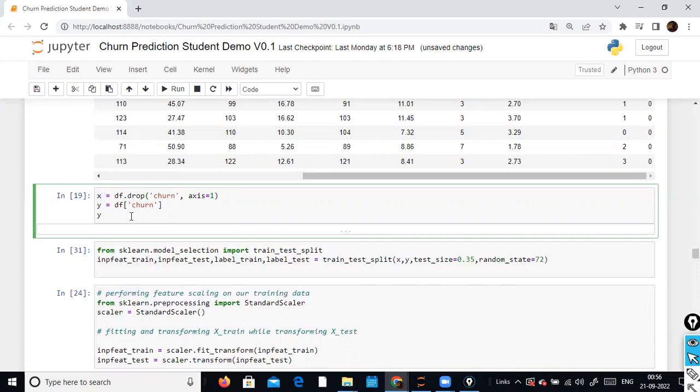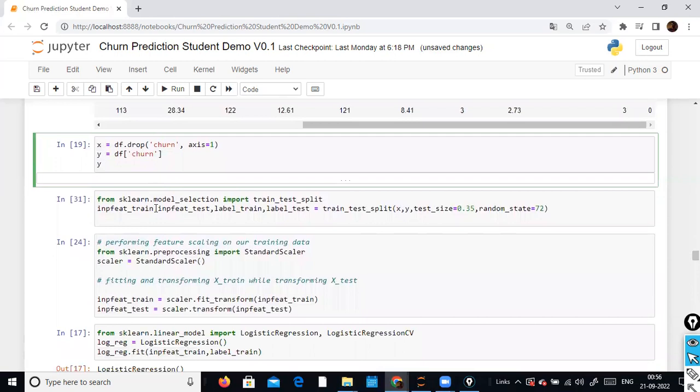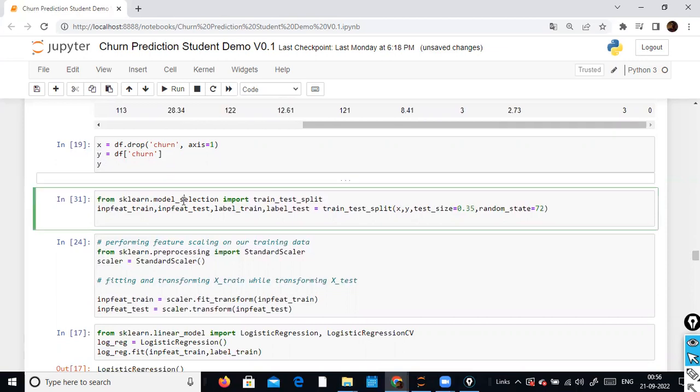And in the case of the y variable, I assign the dependent variable churn. Next, we are all set. We are able to create two variables, x and y. X is holding all the independent variables. The next step is the train and test split.